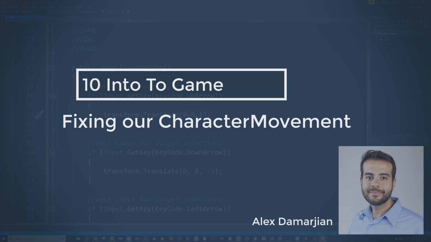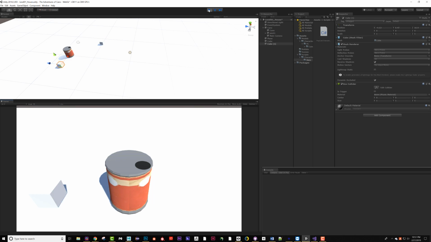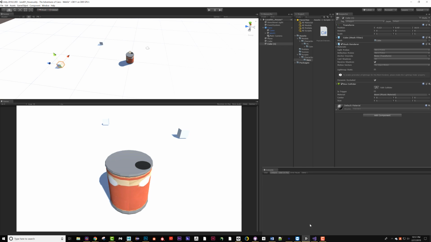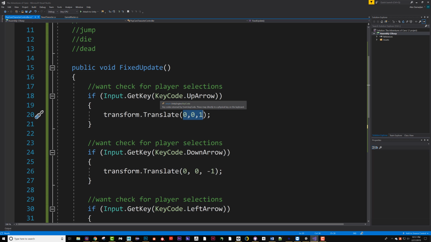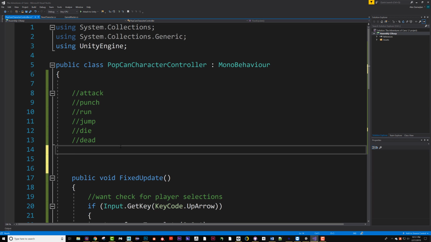So what you probably noticed is as we move our can around, it moves a little bit too quickly, right? So I push my arrow key, it's moving really fast, it rotates really slow, it reverses really quickly. So there's got to be a way to clean up our code so that we can control the move and turn speed. Well, a good way of doing that is by using variables.